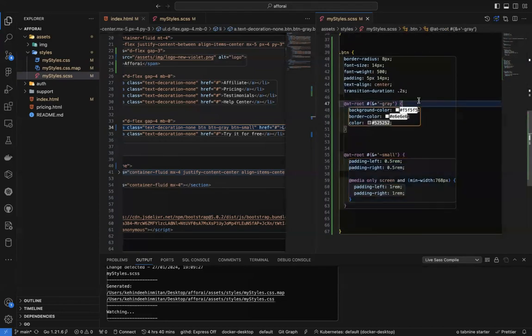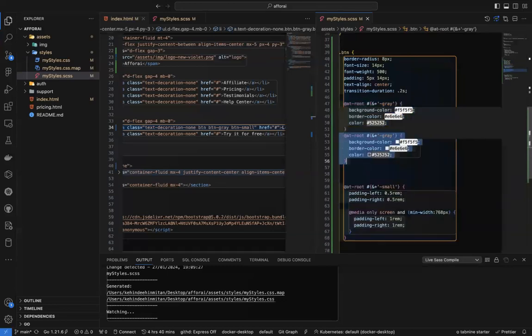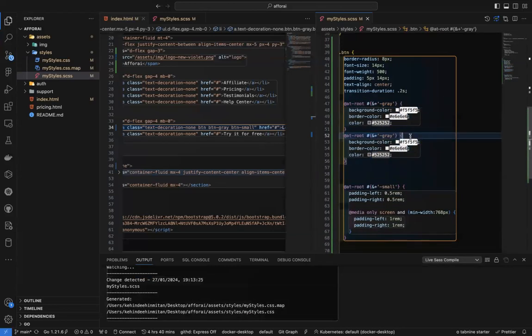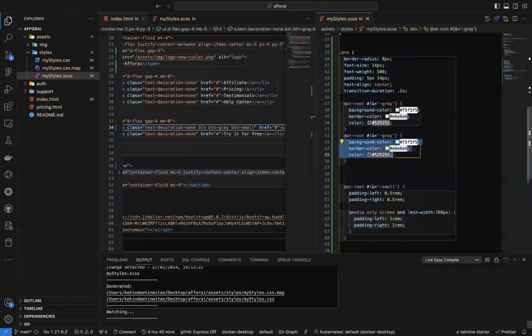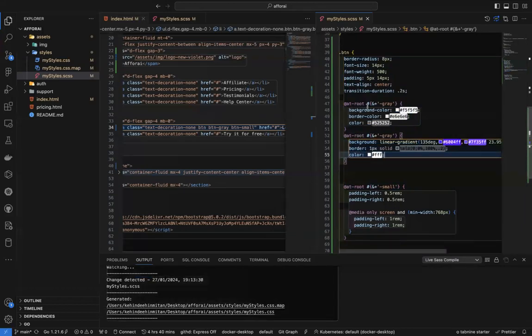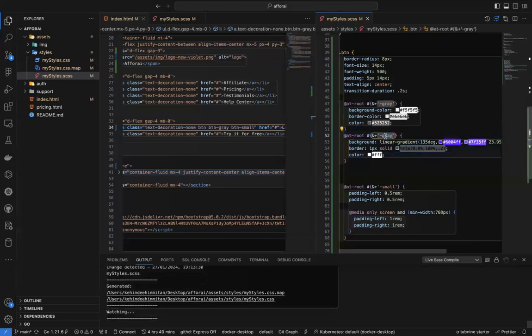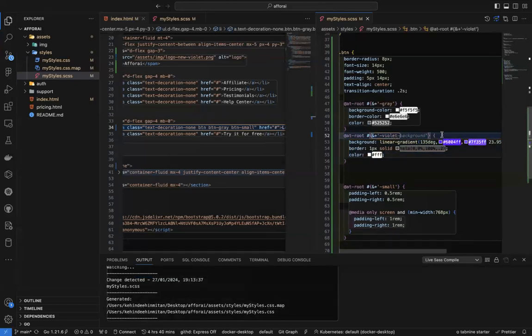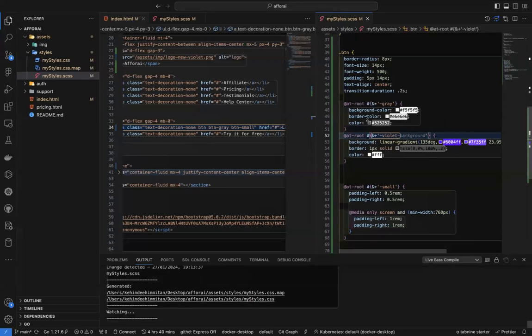A good way would be to copy this, duplicate it, and then change all of this. You notice the pattern they use there. You can see the gray and the violet. They have the same properties being replaced: background, border color, and color. So the same thing you have here.